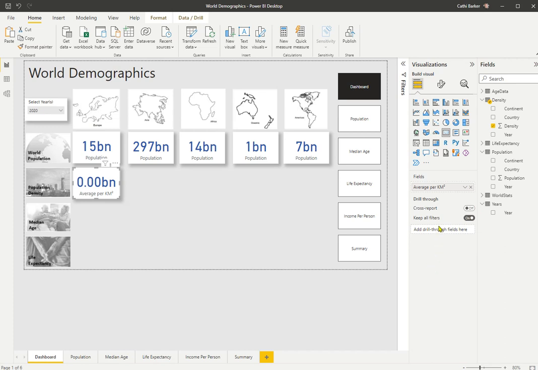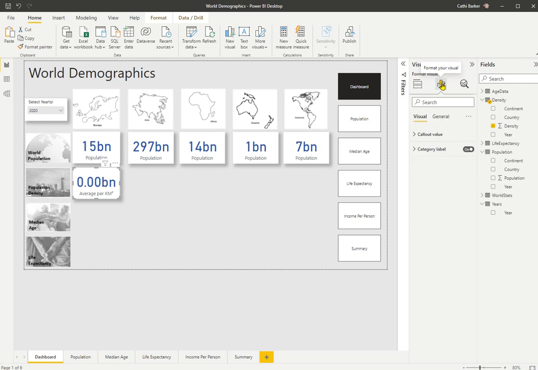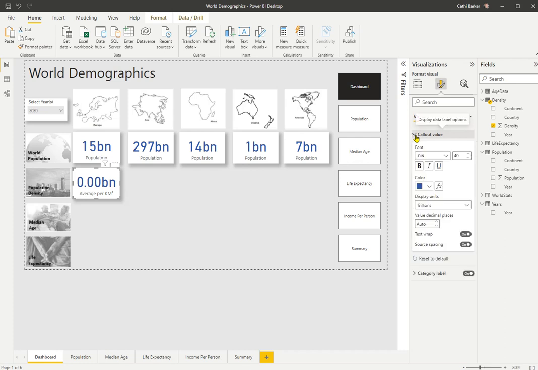Now the other thing I want to do, while I've still got this card chosen, is get into formatting this visual. So I'm going to click this option here. I'm going to go into the card value, and in the card value I want to change the display units from billions back to auto. And now I'm starting to get a realistic figure here. It showed me nothing when it was on billions because the figures just weren't in billions. I also want to set the decimal places to 0. I don't need a huge level of accuracy, so 0 decimal places, show me the decimal digits in auto.